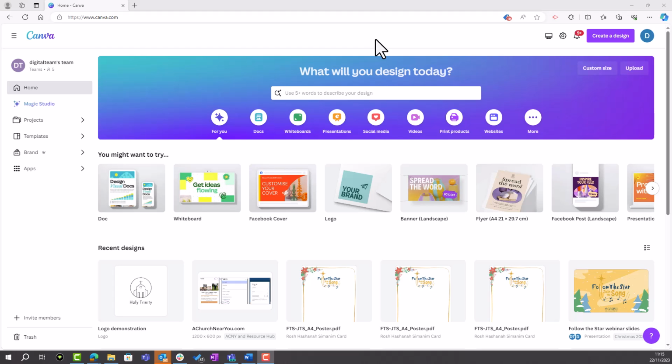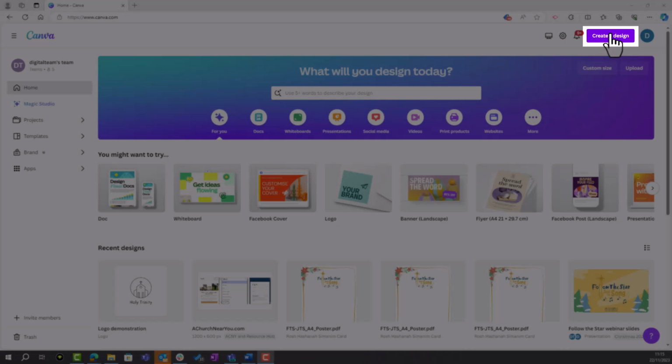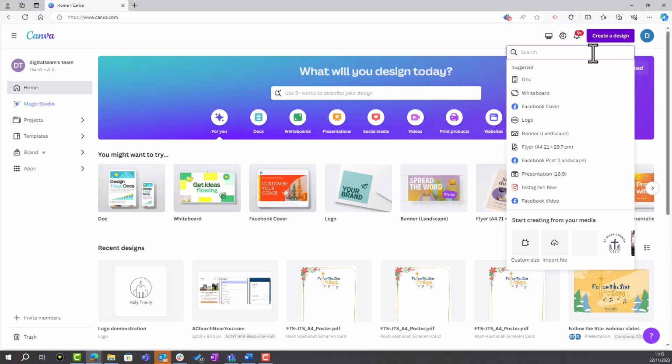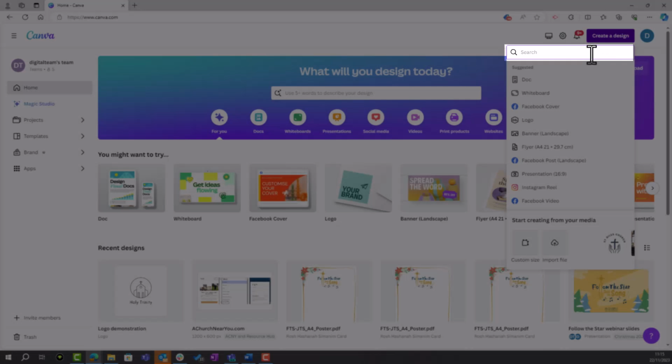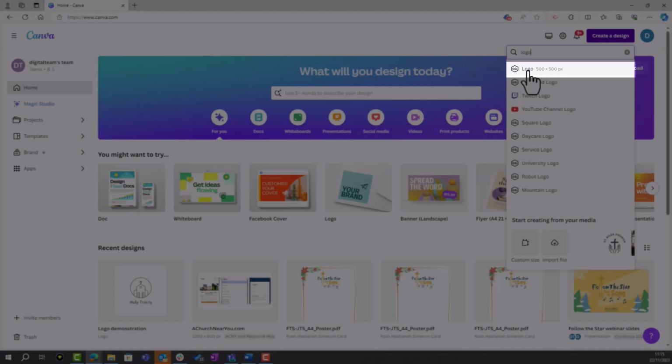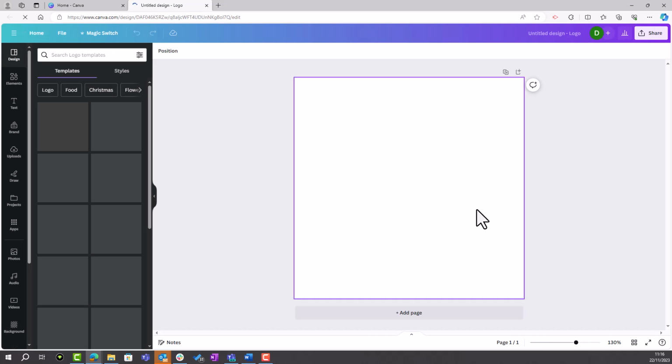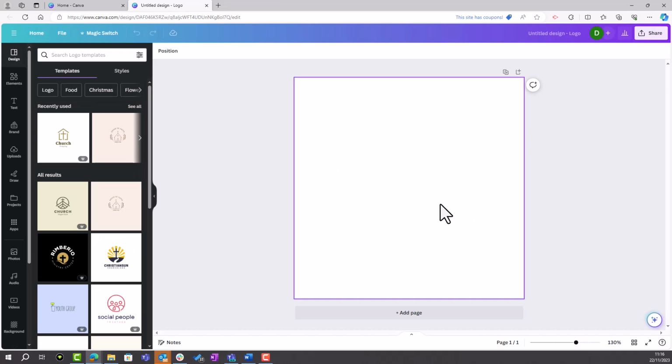Once you've logged on and you're on the homepage, which looks like this, click on the purple Create a Design button in the top right corner of your screen. Search for logo and just click on that first one that comes up. Click on that and that will then open up in a new tab. And you are now ready to start designing your logo.